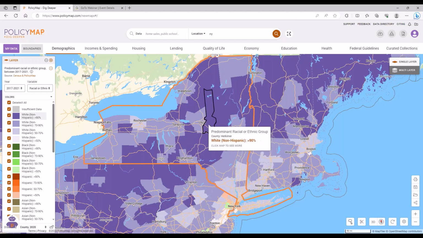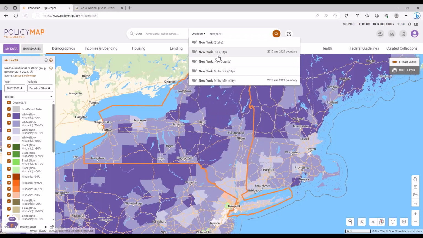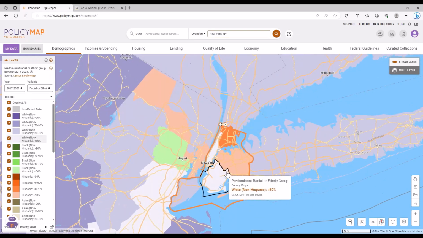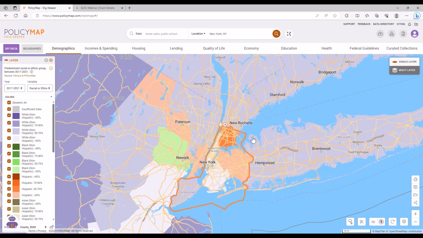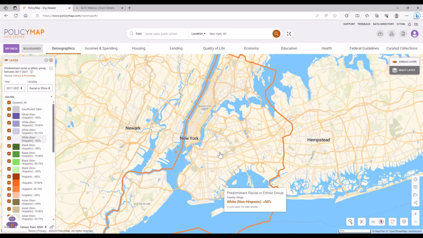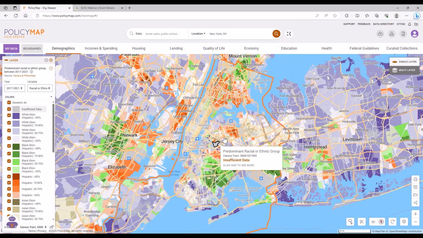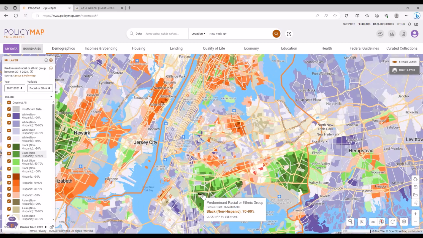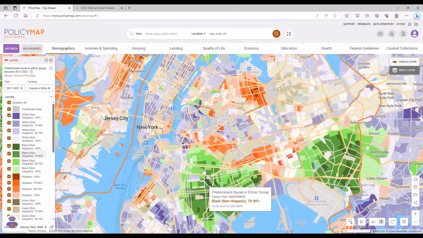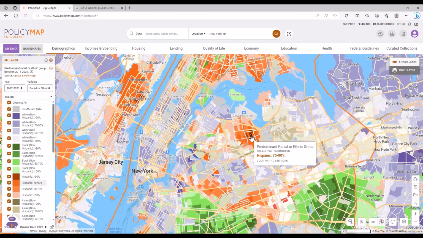We're pretty zoomed out, but if we zoom in closer to New York City, the map will redraw, and now we're viewing this data down to the census tract level. So at this zoom level, we can start to see areas that have different predominant races. So in the green, we have predominantly Black population. The orange is Hispanic.